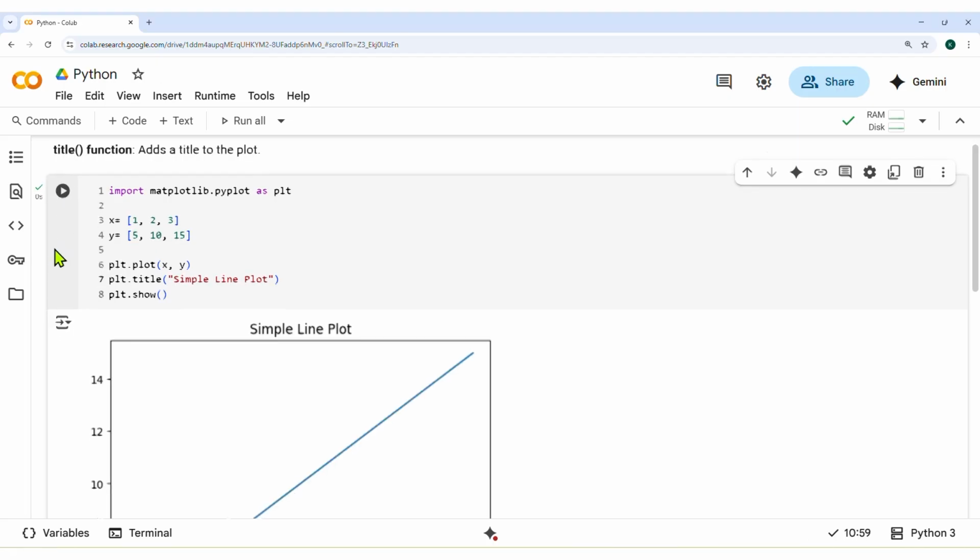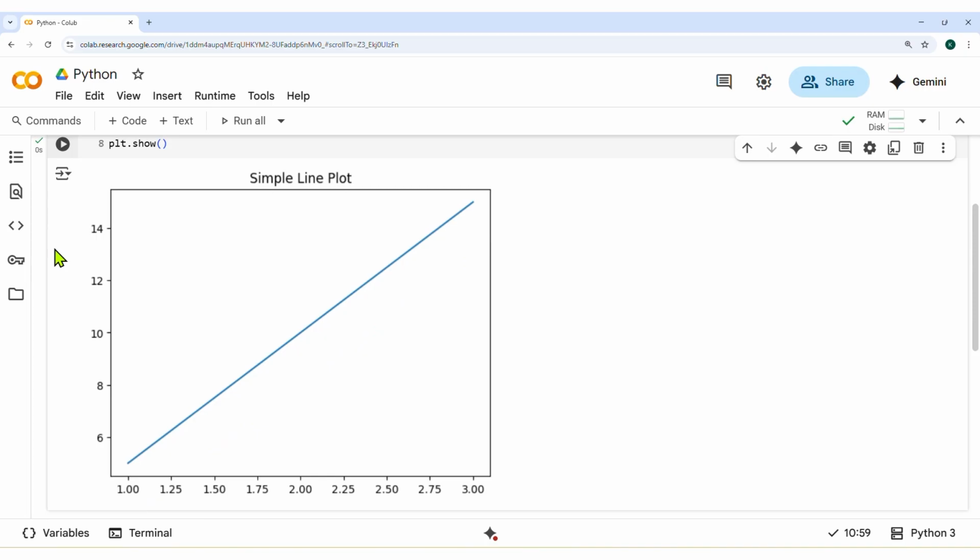The title function adds a title to the plot. Let us run the code to see the output. The output is a straight line graph with the title Simple Line Plot displayed on the top in the center.